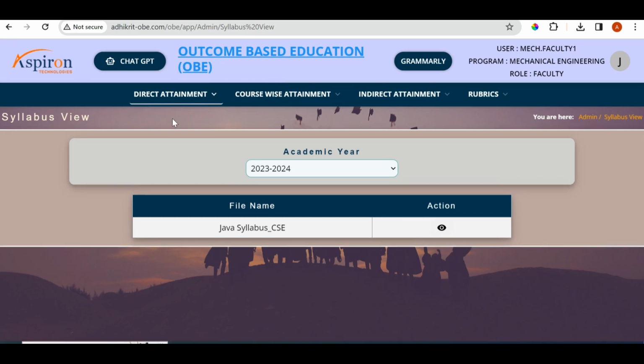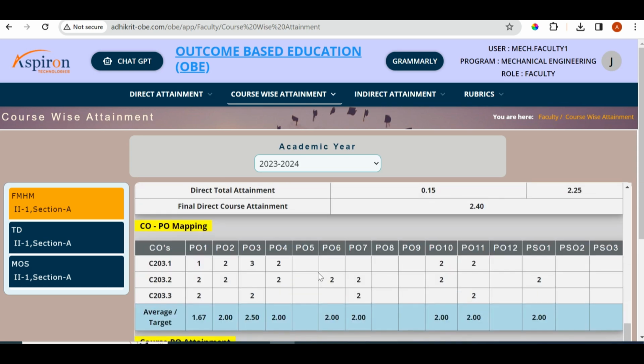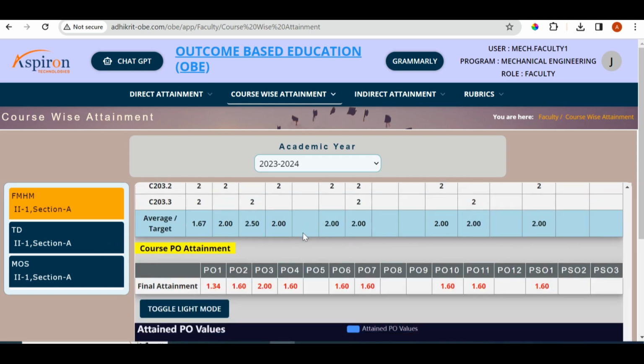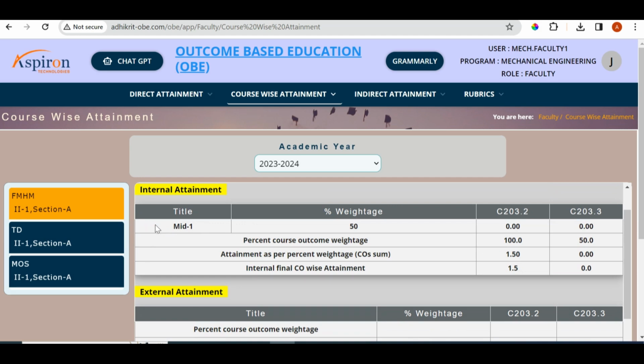So now let's move on to course wise attainment. Here you can see the values of internal attainment, external attainment, course attainment, COPO mapping report, everything given here. So you can also download all this report by clicking on Generate Excel given here. So how do we calculate this internal attainment?